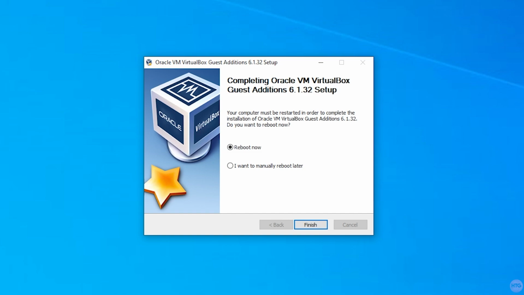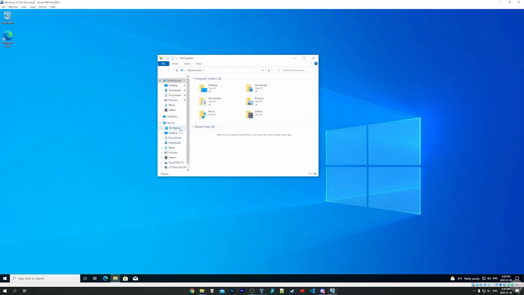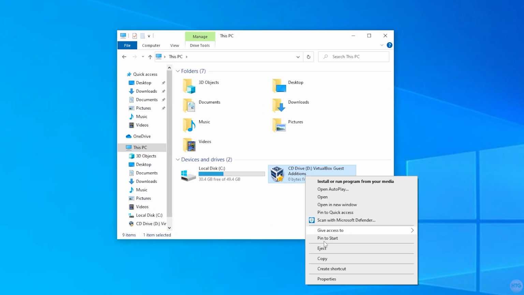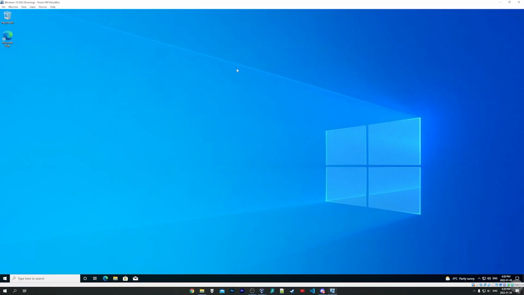So once the installation has finished, you'll now need to reboot your VM, so go ahead and do so. Now that our VM has been restarted, you can go back to This PC and eject the Guest Editions CD image. Also at this point, I usually go to Windows' display settings to maximize the resolution of our VM's main display if it hasn't been changed automatically.